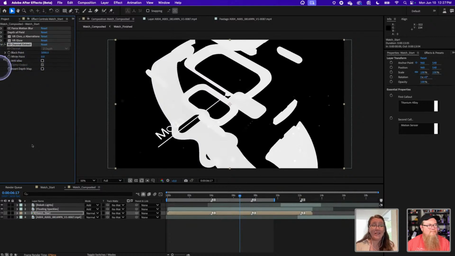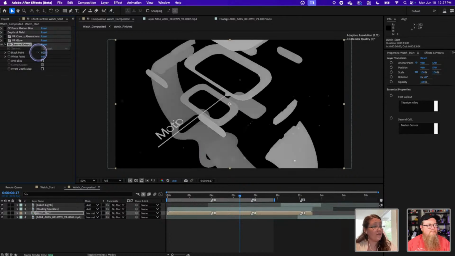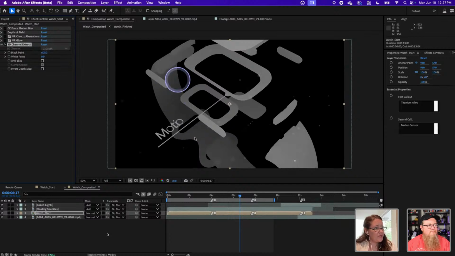This will give you a grayscale map of the depth of your scene. And you can adjust the black and white points here. You can tweak this. You can also just use this as a numeric reference. I find that pretty handy. And I can see here that this part is darker because it's further away from the camera. And now that I've done this, I can use this to drive effects.